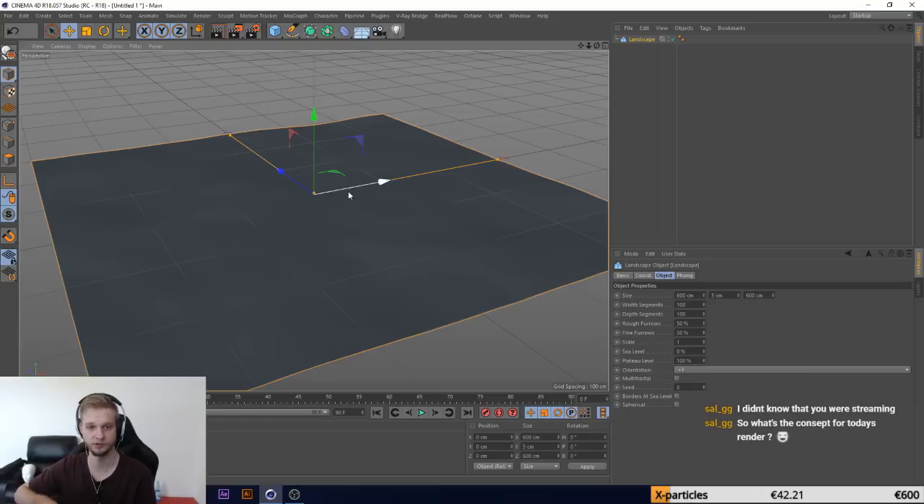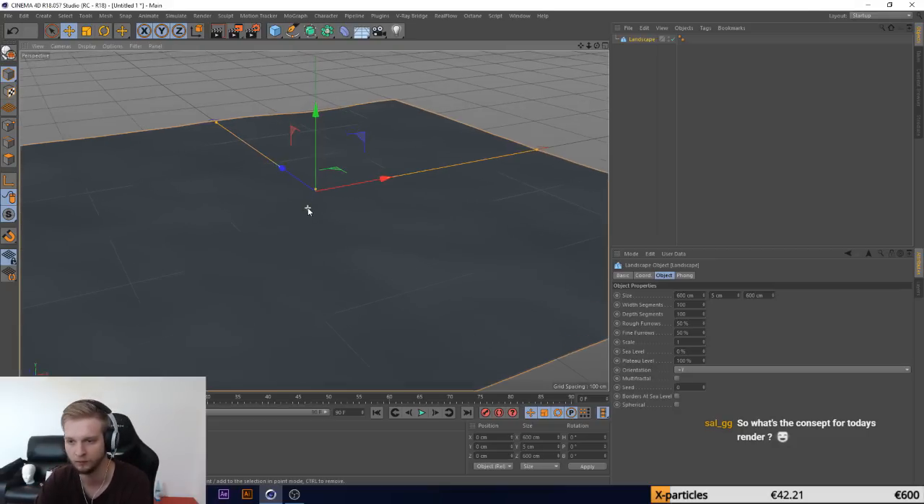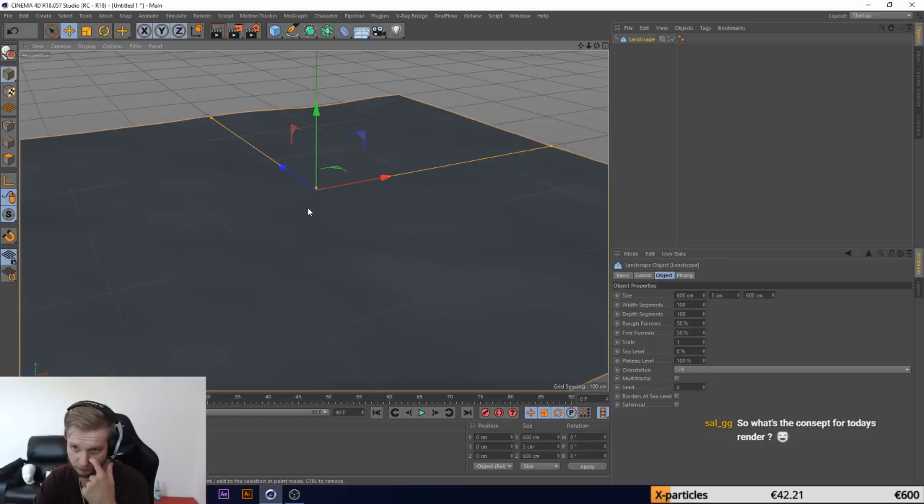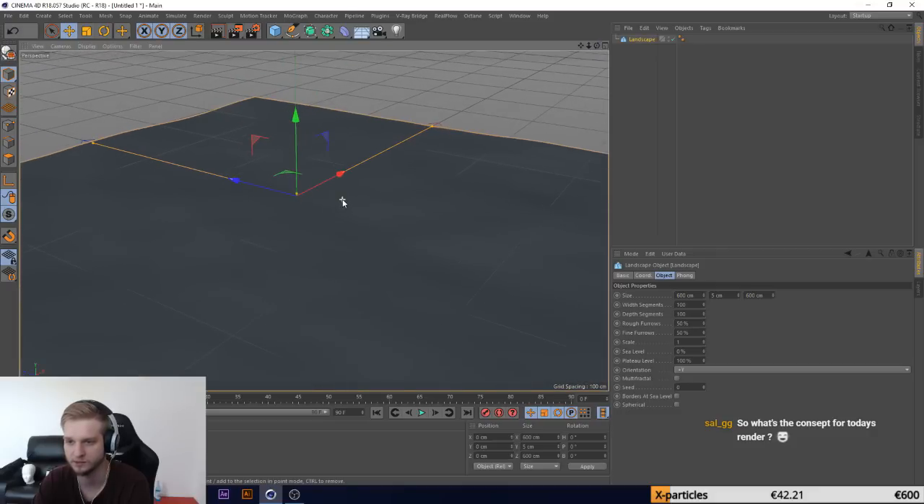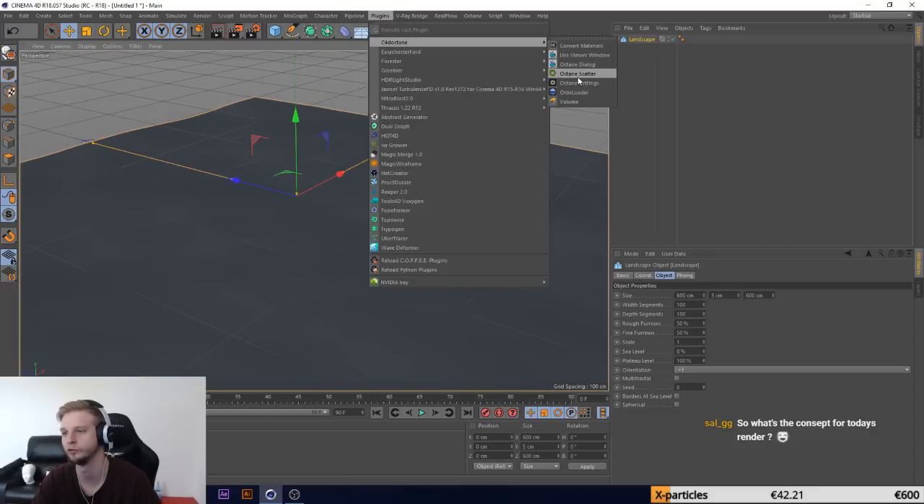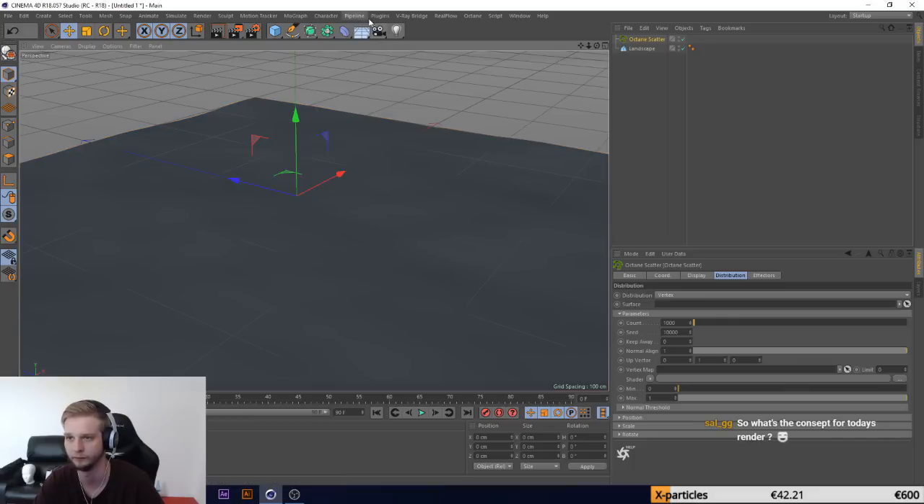So what's the concept for today's render? I thought of maybe a sort of forest, like a meadow, and then behind the meadow is a forest and some abandoned war vehicles or something, like tanks, with some gutteries and stuff like that. So I'm going full nature again.